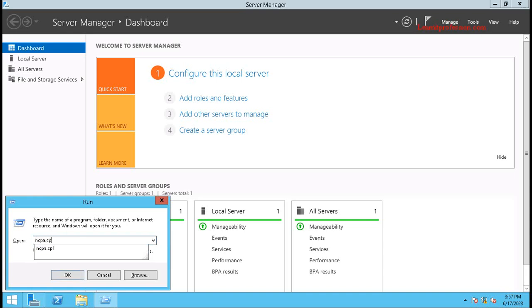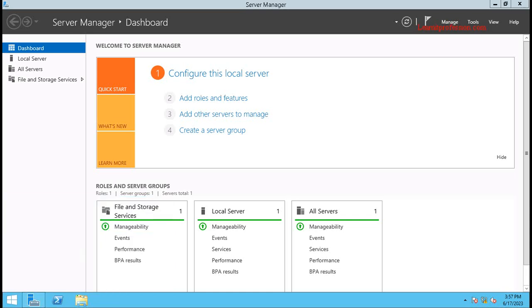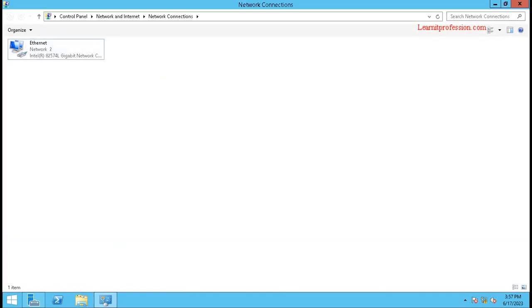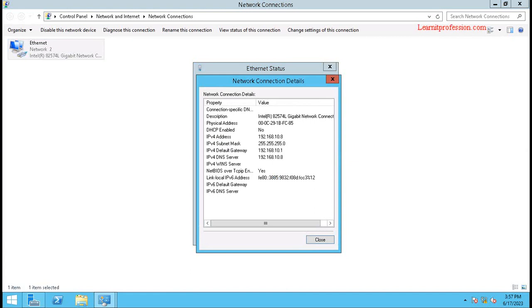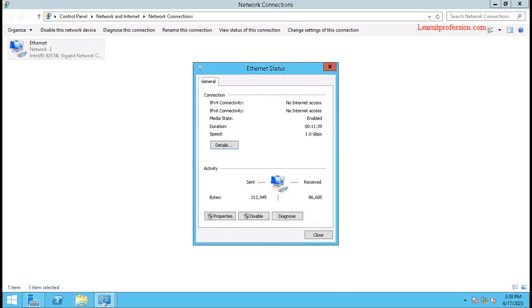Type ncpa.cpl in the Run command to check the network configuration on Windows Server, as well as on Windows clients. Here you see my IP address is 192.168.10.8. This is the subnet mask, 255.255.255.0. This is the gateway, 192.168.10.1, and the DNS server is the same as the IP address because this is the domain controller.